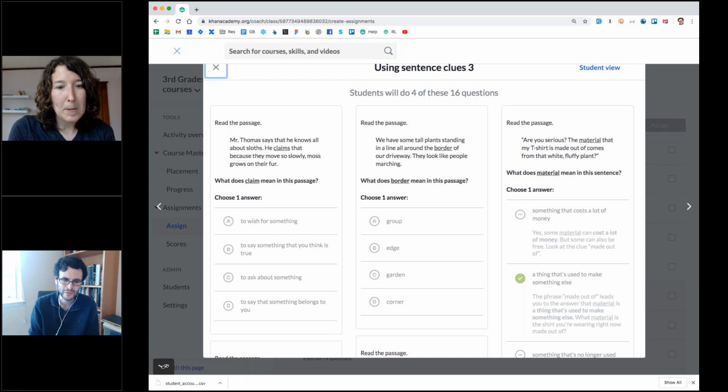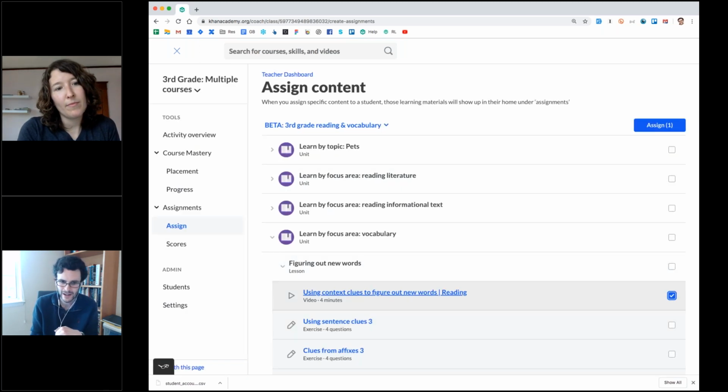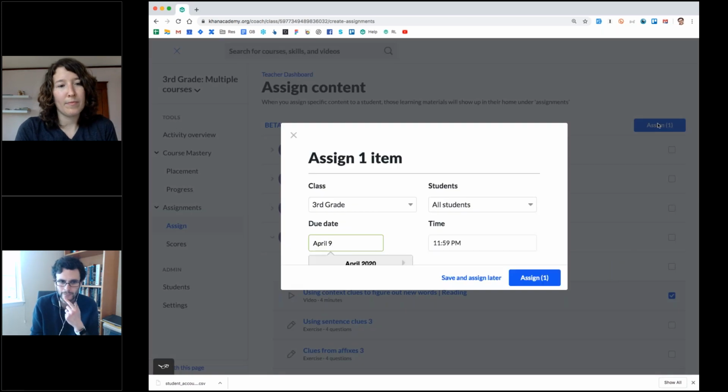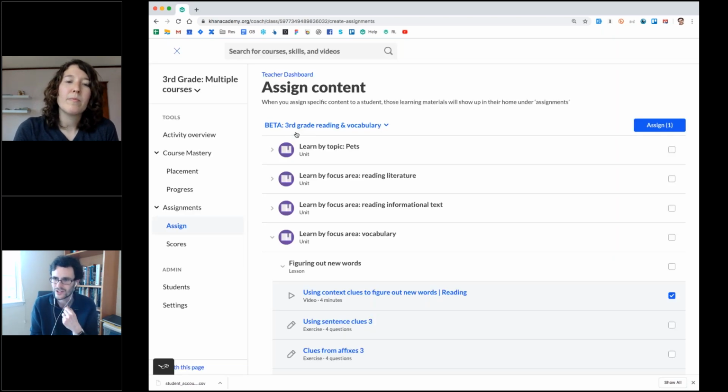Very cool. And I'll just mention that every piece of content on Khan Academy has a unique URL. So if you ever just need to paste a link to a video or to a specific exercise, you can do that right into a Seesaw or a learning management system, in addition to the assignment process that works like this. As far as the reporting goes, I know we're in a very different environment right now, but how much are you looking at those reports?